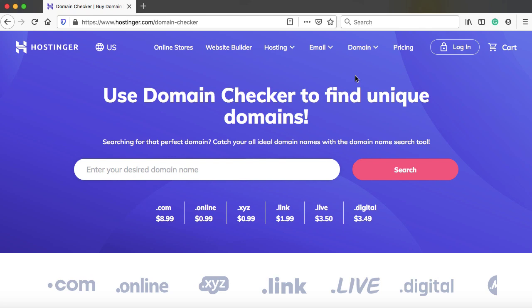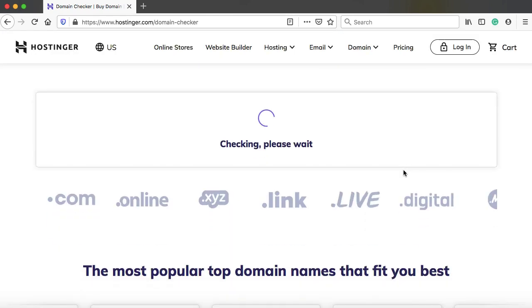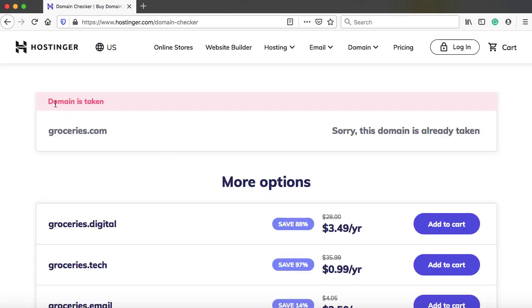Let's say if we are going to sell groceries online, then we can buy a domain name related to the grocery term. So let's say we can search over here groceries.com and then click on the search button. Alright, so here we can see this domain name has already been taken. That means someone already bought this domain.